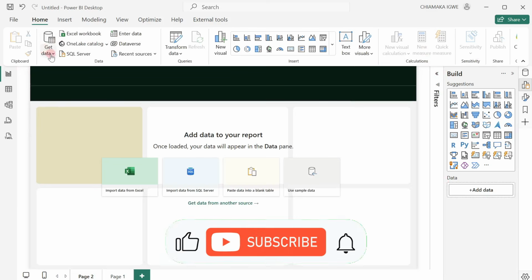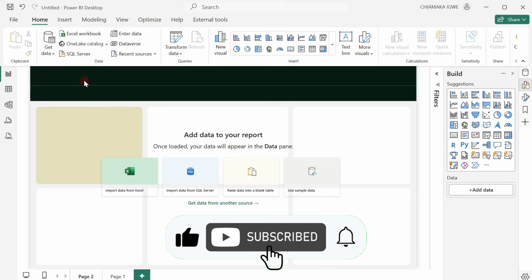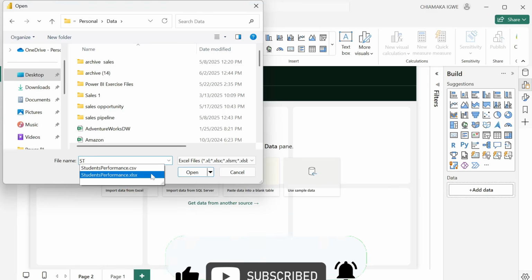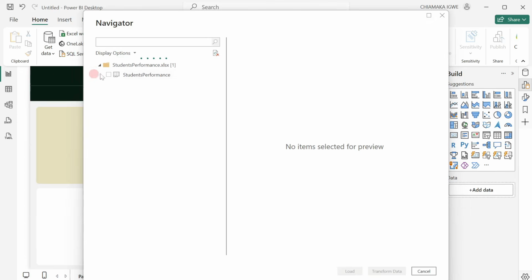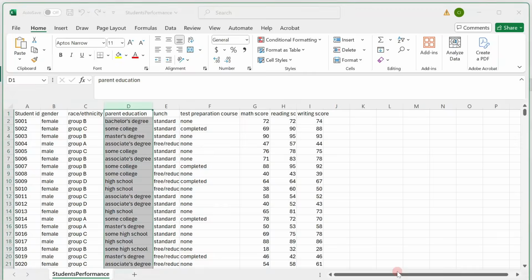So I'm going to click on Get Data, Excel Workbook. So this is the file. Click Open. So we have this sheet here. I'll click on it and click on Transform Data.